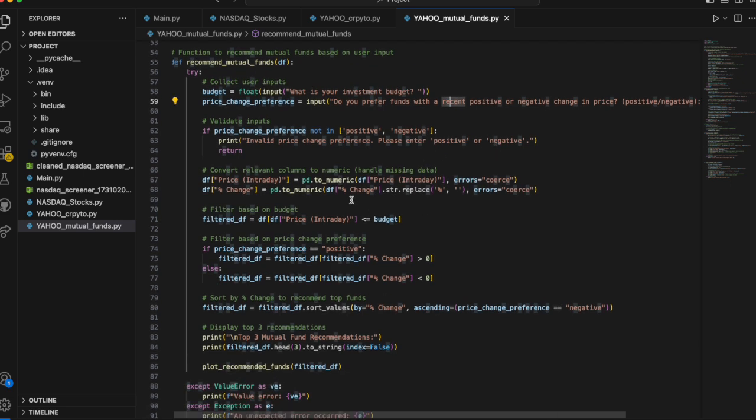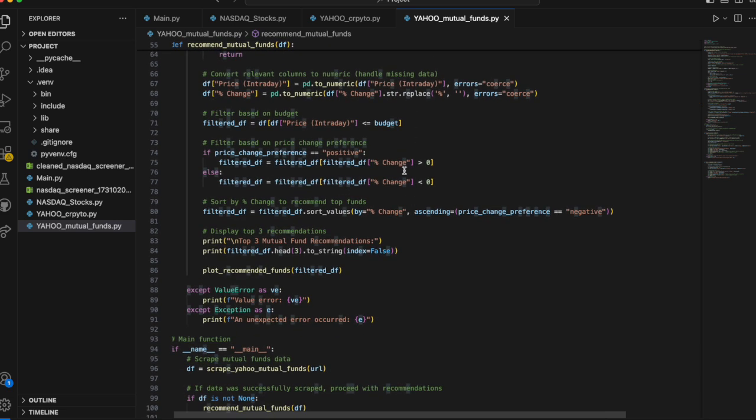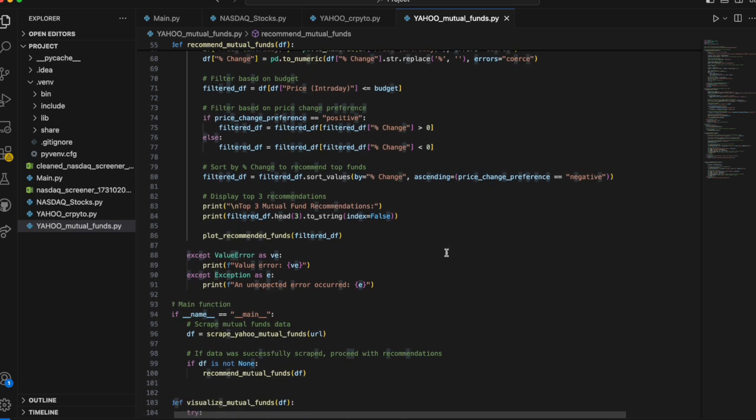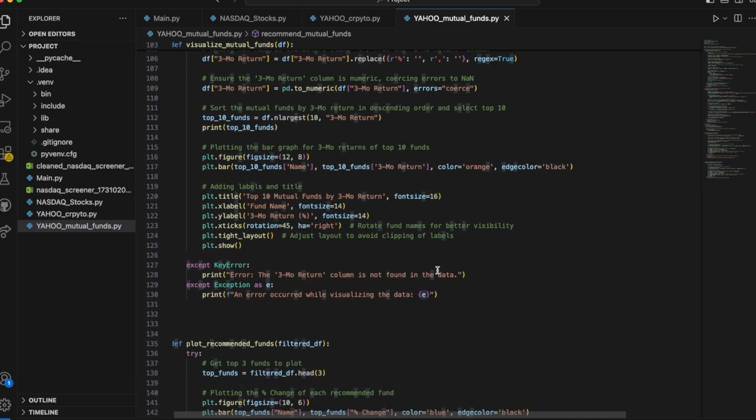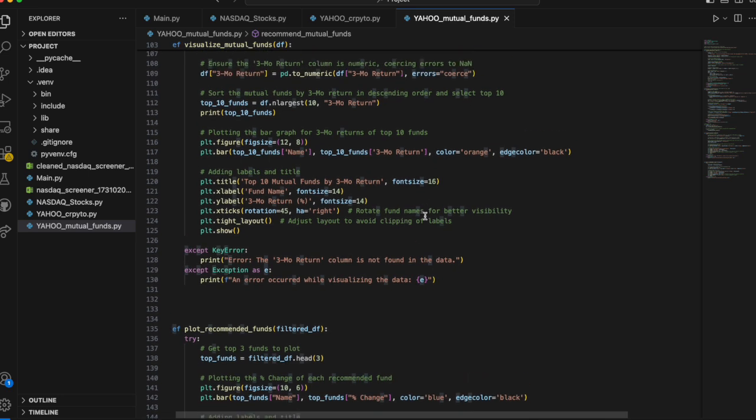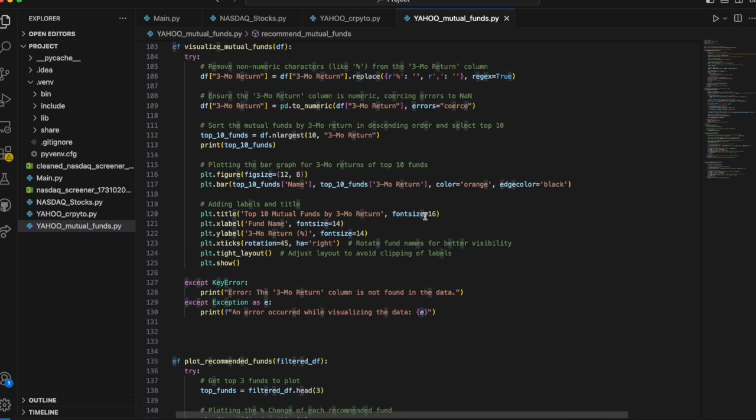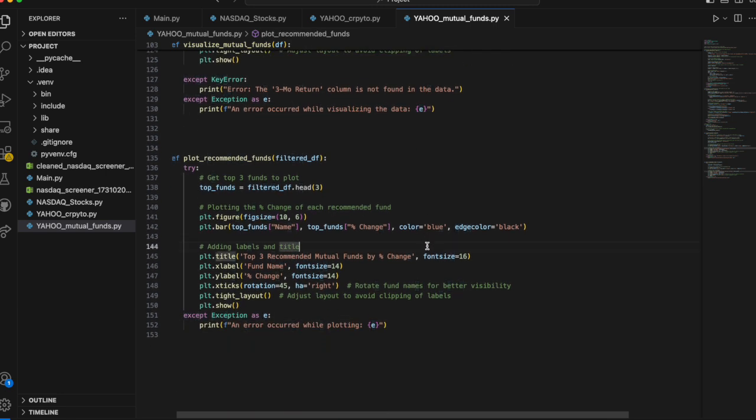We process the data by converting these two columns to numeric data and we're removing symbols like the percentage symbol from the data. We then filter through the data using the user inputs and return the top three funds to the users. And finally, we are again displaying two plots to the users. One will display the returns of the top 10 funds in the last 3 months, and at the end, another plot compares the three suggestions to the users by comparing the recent percentage change in their prices.